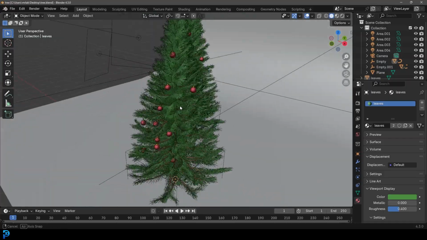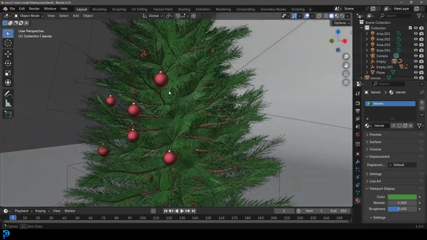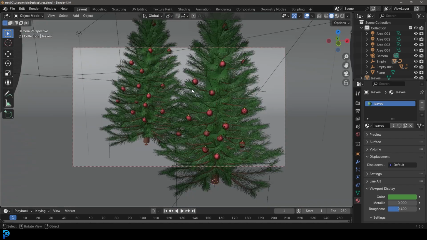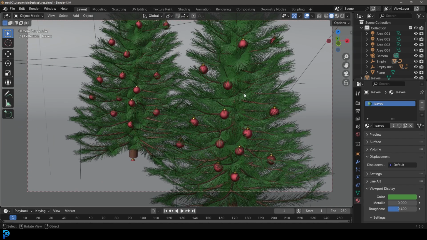So you can see over here, this is the scene. This is what it looks like. Yeah, so let's hop in, and I hope you guys enjoy this Blender 4.3 Christmas tree tutorial.